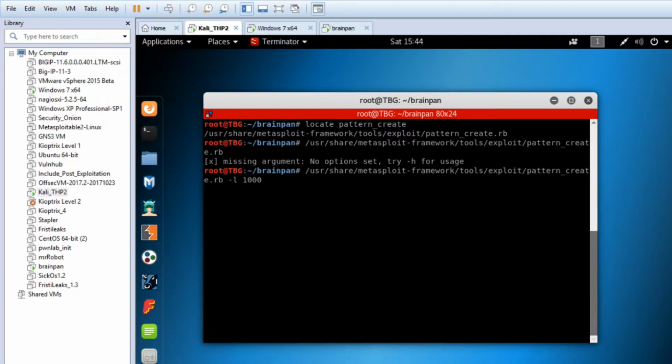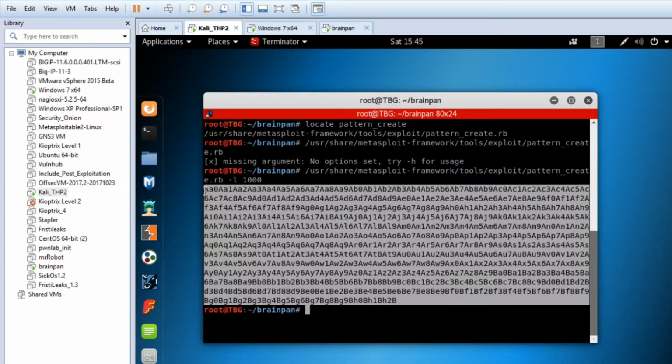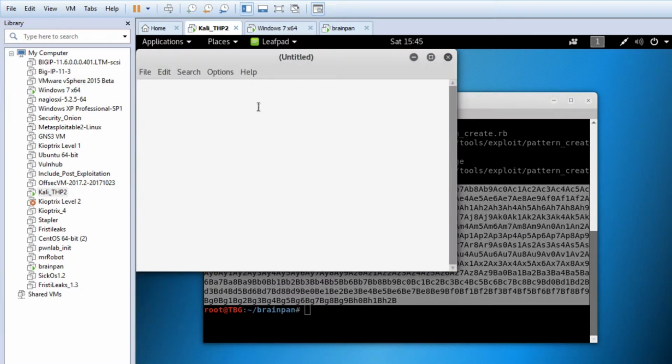Alright, so I put that in there, and you see that length argument, so I put in 1,000, so it's generating a unique pattern of 1,000 characters right now. So it already did it. What I'm going to do with this is copy this into a little text file. I'll put it over here. Alright, so it's there hanging out.